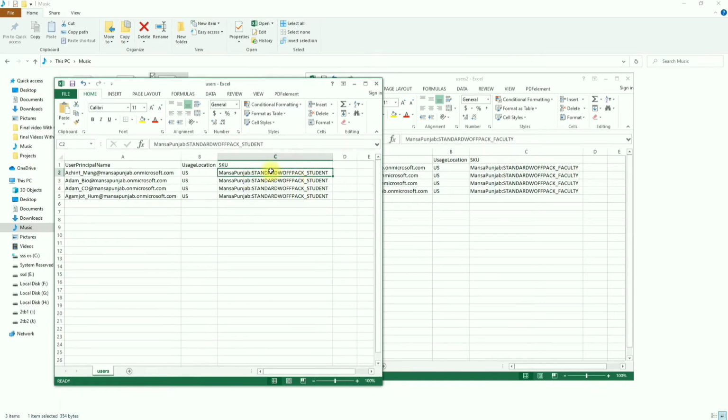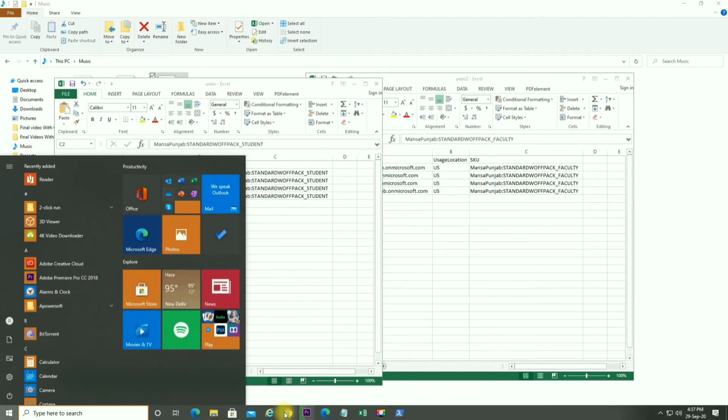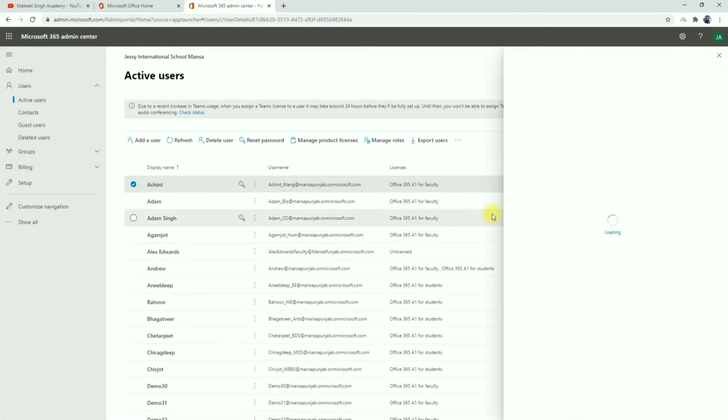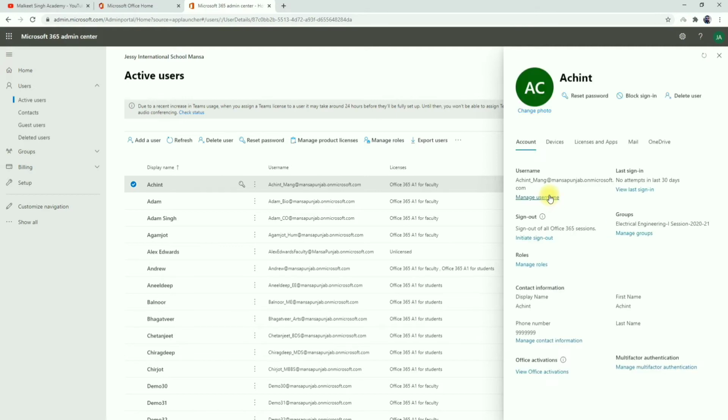So don't worry, don't confuse yourself. I'm going to show you how you can do this in your PowerShell. First of all, I copied all these IDs. To create this CSV file, you have to copy all the email IDs, and you can also export all the IDs that you want to change the licenses for.